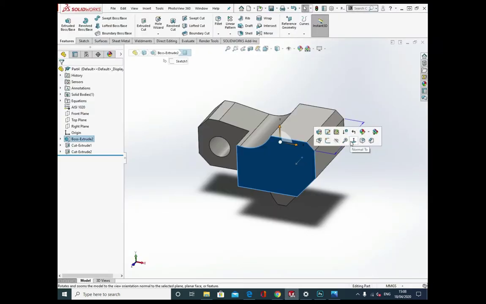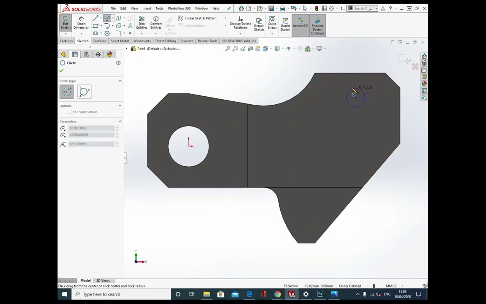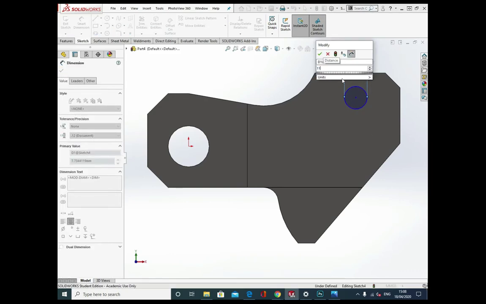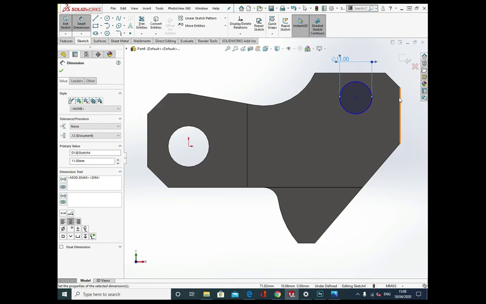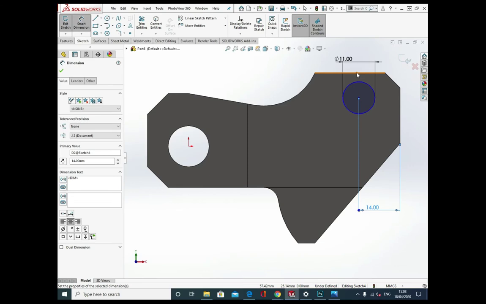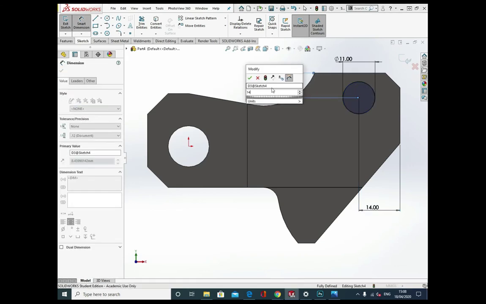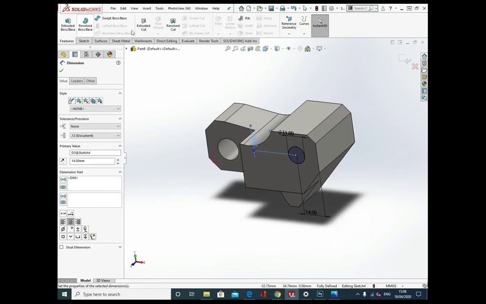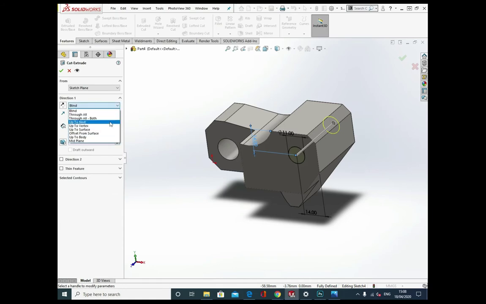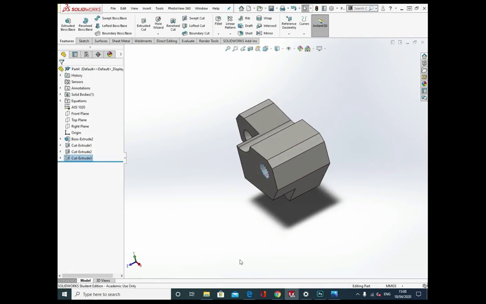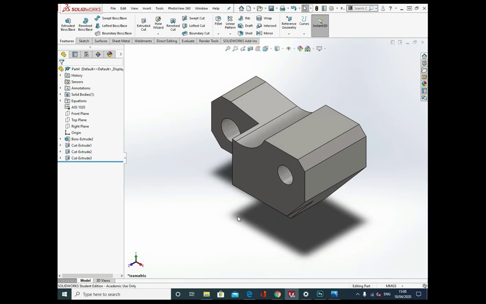So let's go ahead and put that in. So I'm going to click on the surface, normal to, sketch a circle, smart dimension that up at 11 and position it 14 mil and 14 mil down, like so. And I'm going to go Features, Extruded Cut, and again I'm going to choose up to surface and green tick. I can do Control 7 on my keyboard now for a nice isometric view of that.